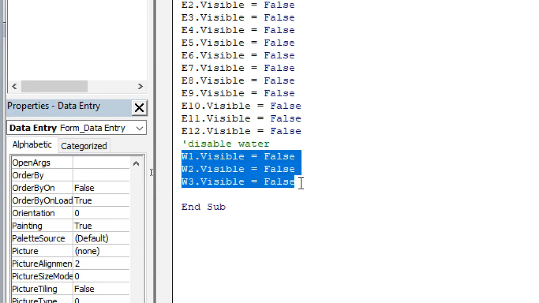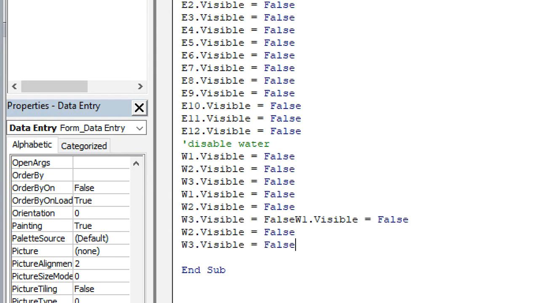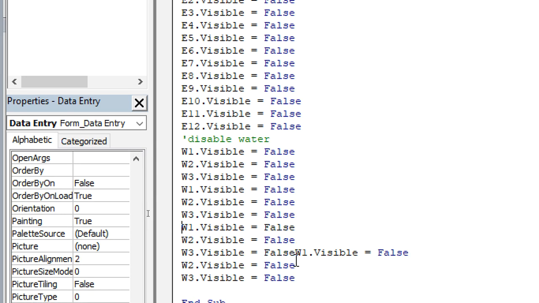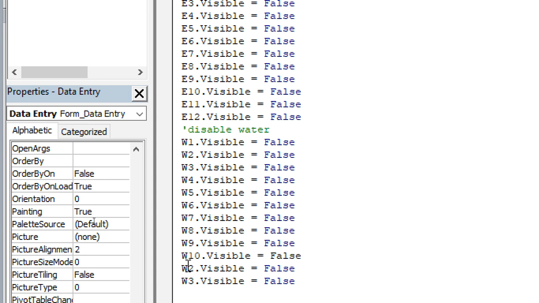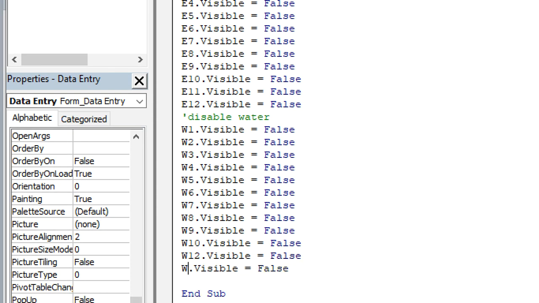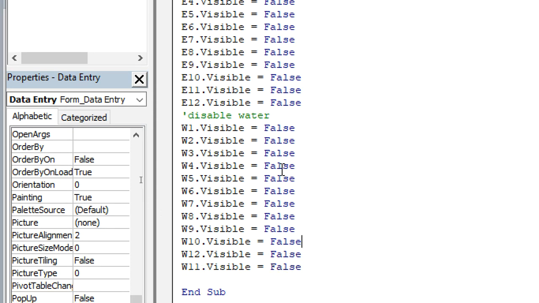Copy, Ctrl+C, then paste. So this should be there. So this is W3, this is W4, W5, W6, W7, W8, W9, this is 10, this should be 11. So I have now disabled water.